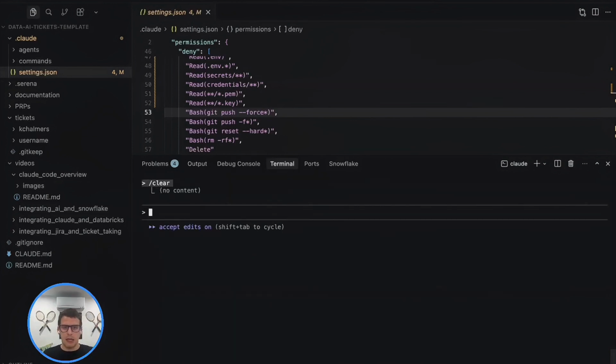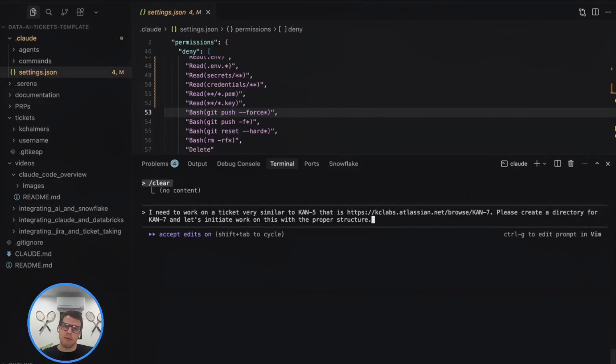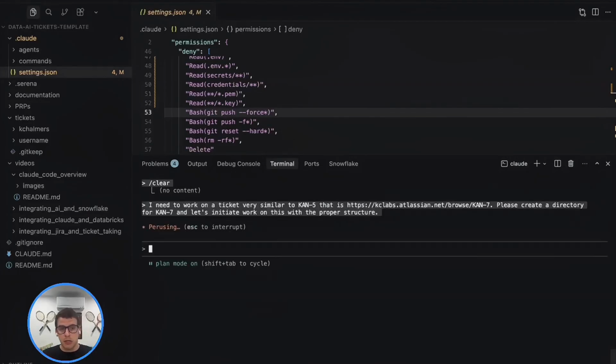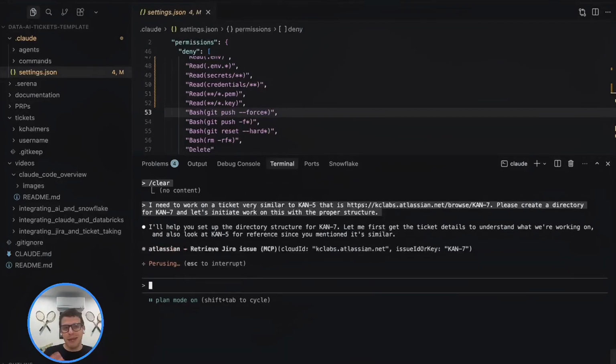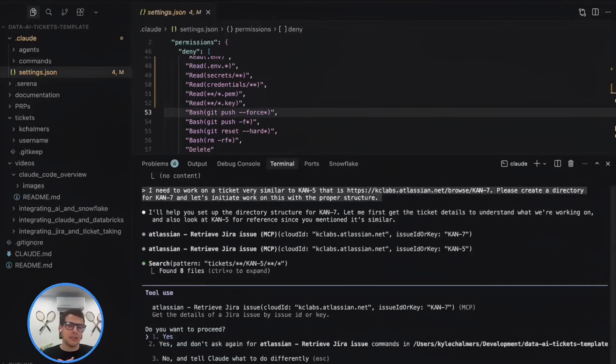And then I am going to copy and paste my prompt here. And to first start off, I'm going to start in plan mode. So again, just using the Shift Tab here to cycle. And if I enter this, what it's going to start doing is not actually completing the task, but planning how it is going to complete the task. And it's going to ask for my permissions in a variety of different ways here.